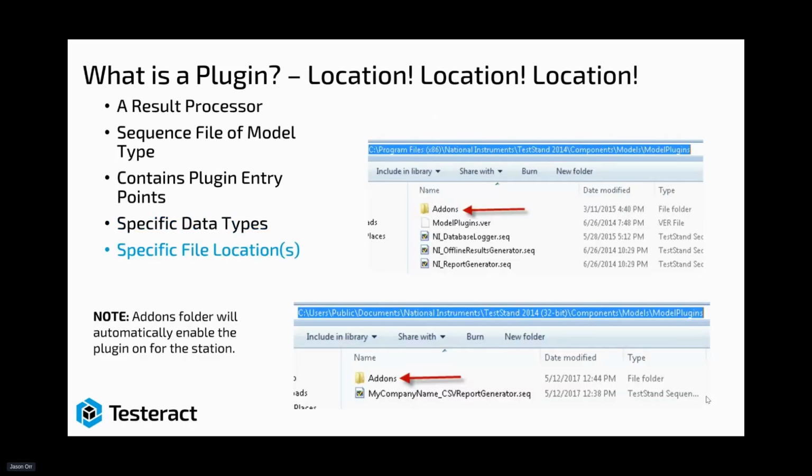And then lastly, plugins have to live in a very specific location in order to work. Technically, there are 4 locations in which you can have your result processing plugin. They're in the TestStand components, models, model plugins, or in the subfolder add-ons, or in TestStand public components, models, model plugins, and then in the subfolder add-ons in TestStand public.